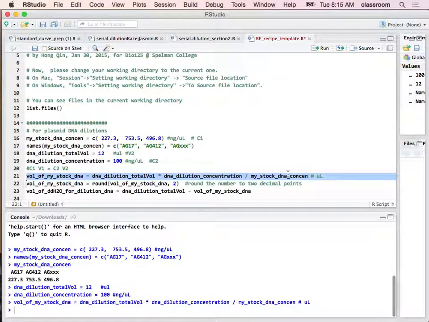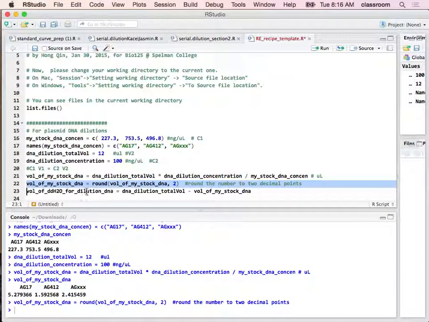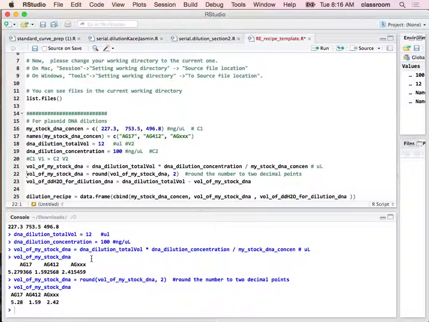After you do this, the V1 you find is very accurate, but there's no way you can pipette at that kind of decimal level. So we need to round those numbers to a reasonable number you can operate. After you run it, you will see the number rounded to 2 decimal points. That's actually still more accurate than what you can do, but at least it's reasonable now. Okay, then that's your V1.